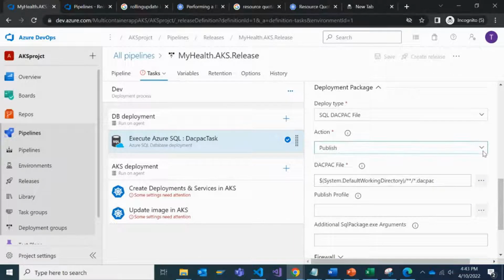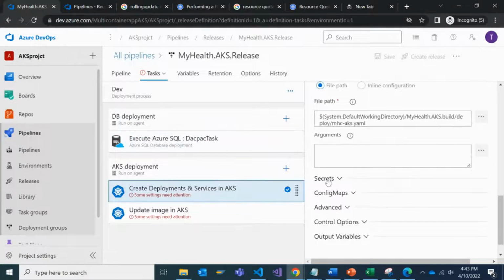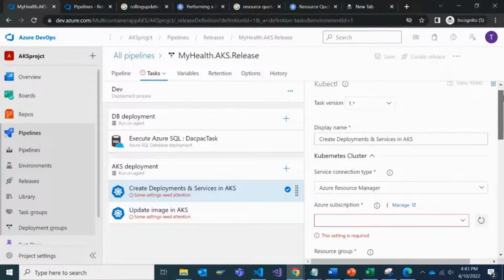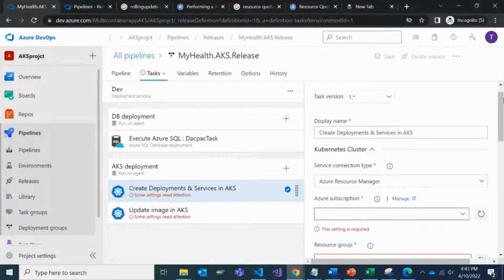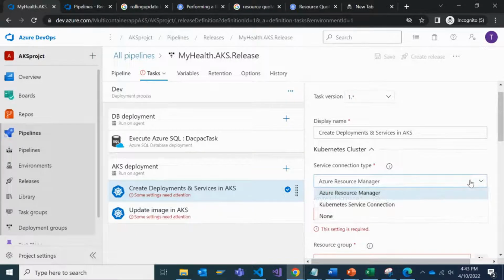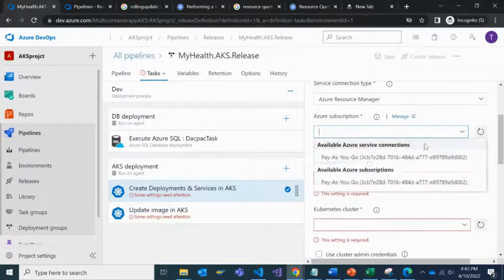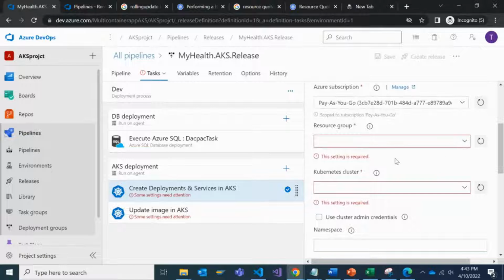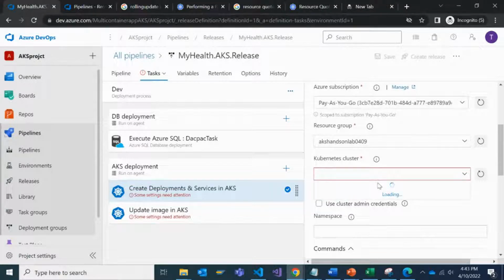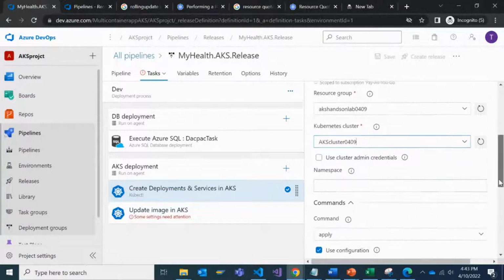The dacpac file will publish this extract. This schema will be published. The dacpac file which is already there will go through this step. Quickly, creating the deployment service in AKS, this is from the deployment manifest file, the deployment service and pod manifest file. The service connection type is not Kubernetes, it's Azure Resource Manager, which we are having, and this is the pay as you go subscription, and this is the Kubernetes cluster. Again, all things will come automatically. If not, there is an issue with your service connection.